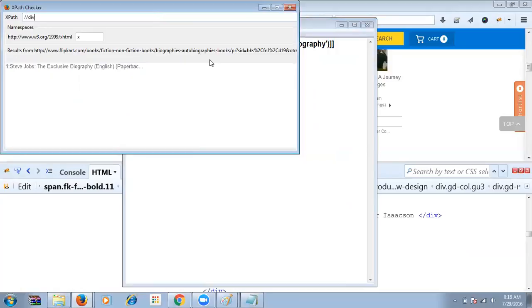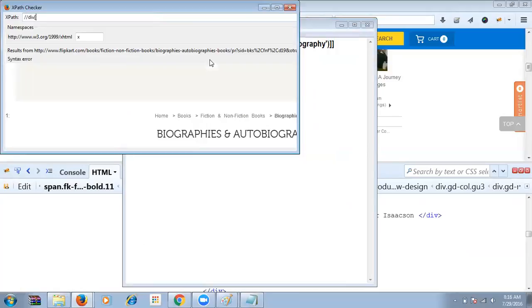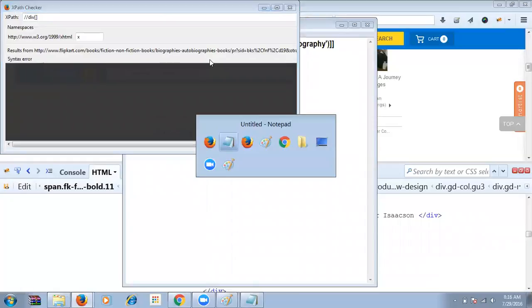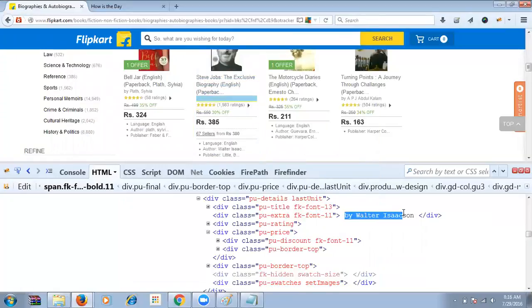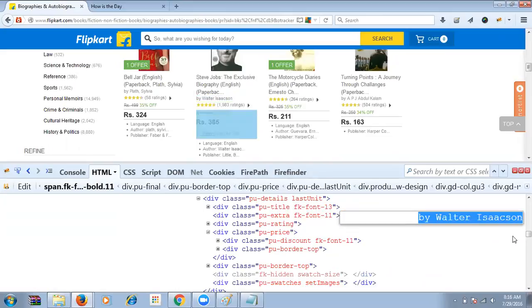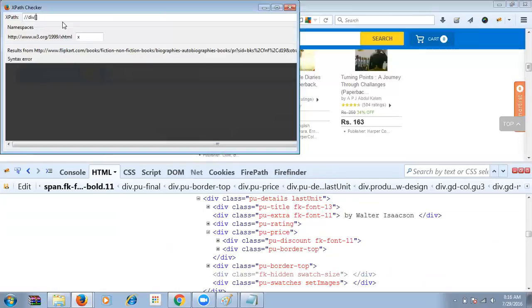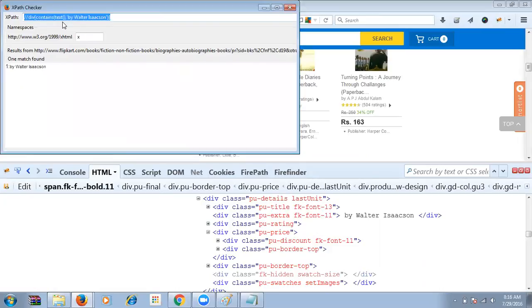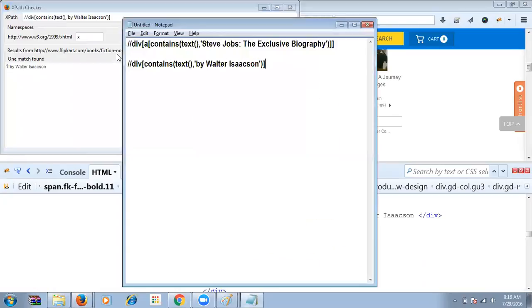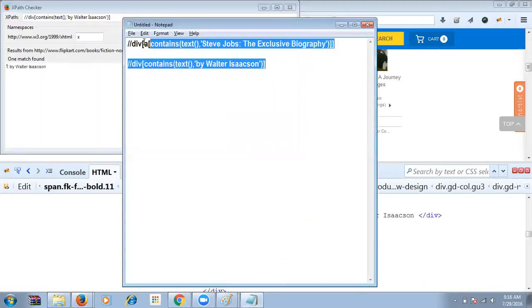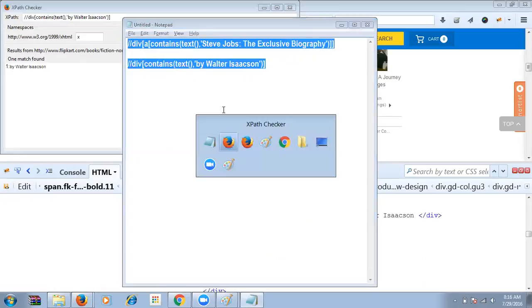/div. So here we will try second. Div contains text function, comma, this one. We will try second. Okay, so I want the common parent of both these parameters. I can give like this.